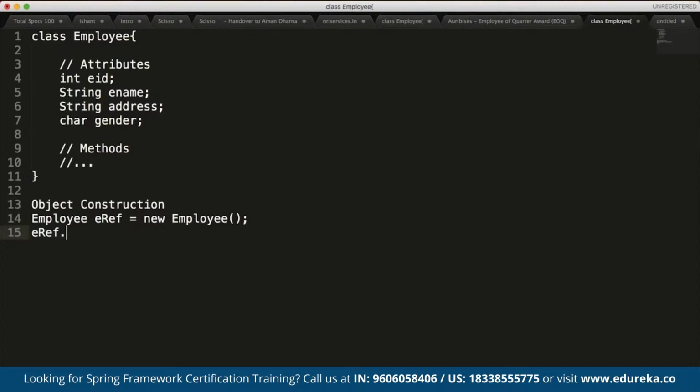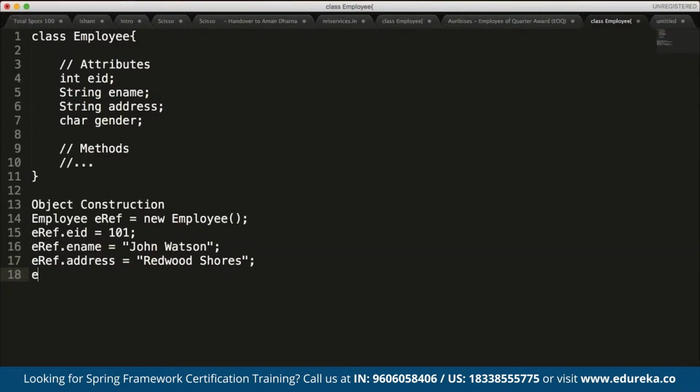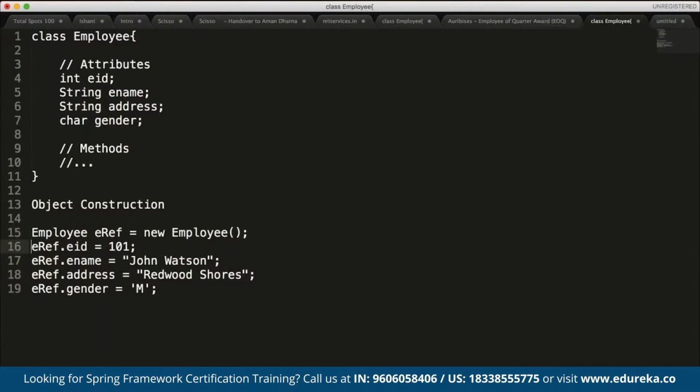What I can do now is say eref.eid is 101, right? Then you say eref.ename goes like John Watson. Then you can say eref.address of employee goes like, let's say, Redwood Shores. And then finally you can have eref.gender, which goes like male. Now this is the traditional approach of how you write the object.